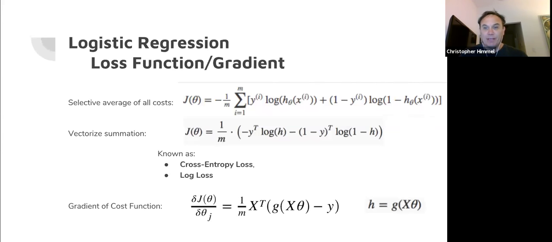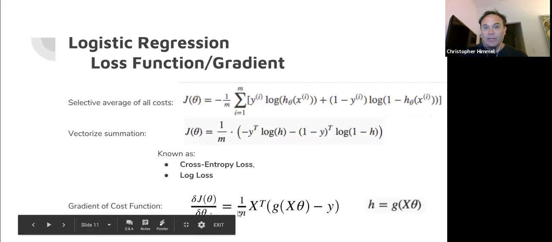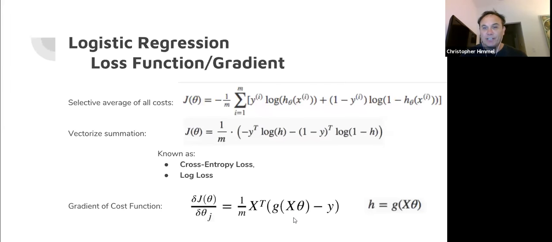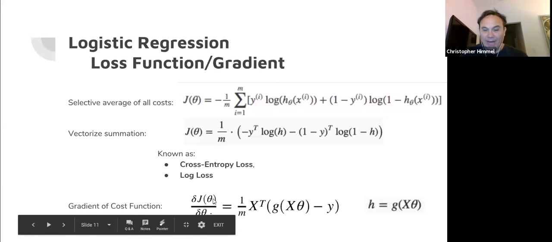But it ends up being quite simple when you calculate the gradient. With the gradient, what we're trying to do, like last week, is see how much the weights should change if we want the error to go down. And that's how you define a gradient.